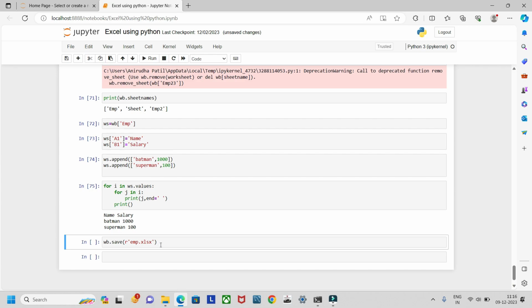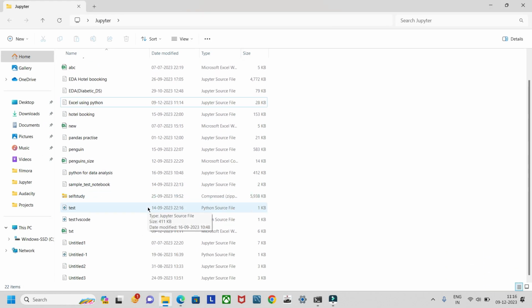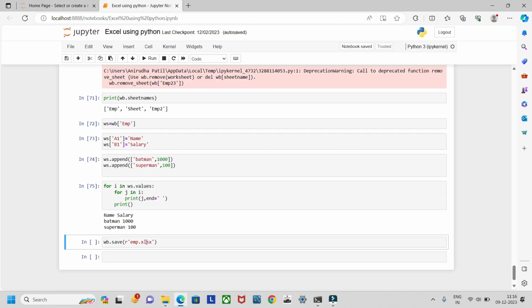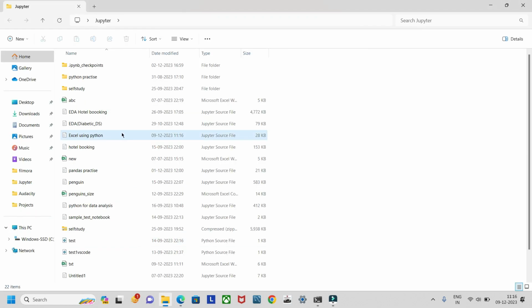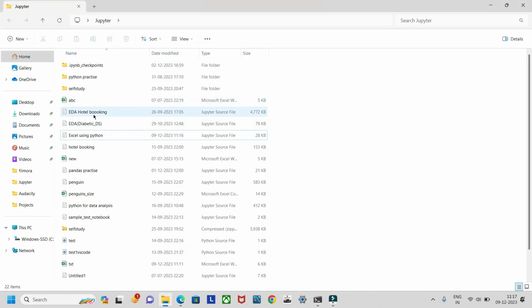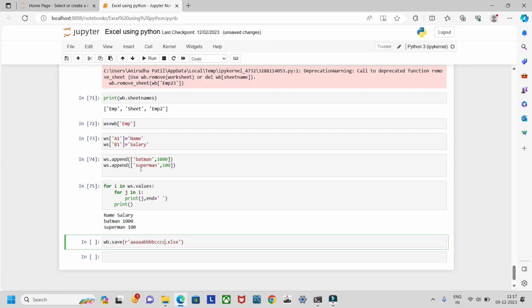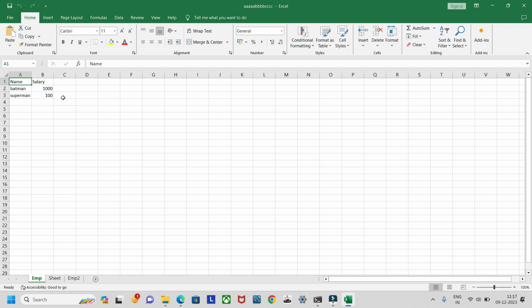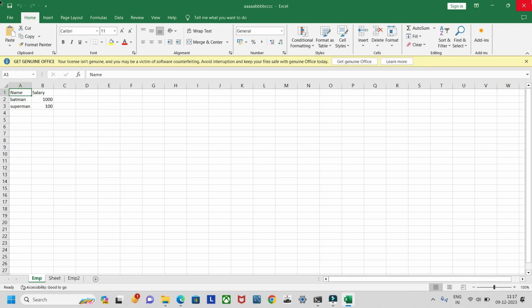If I go to the Jupyter Notebook here, there is no Excel file with the name employee. I'm going to save it as employee.xlsx. Or let me save it with a name like abbbcccc so it comes at this position. There is no Excel file yet, but if I run this save command, now you will see there is one Excel file. If I open it, you will have the data we stored there.